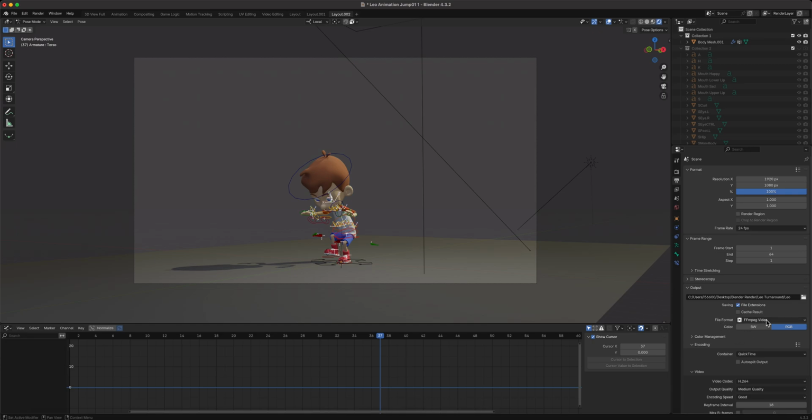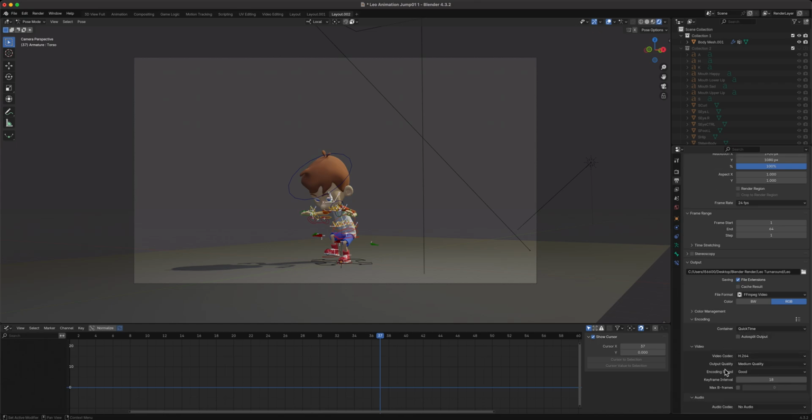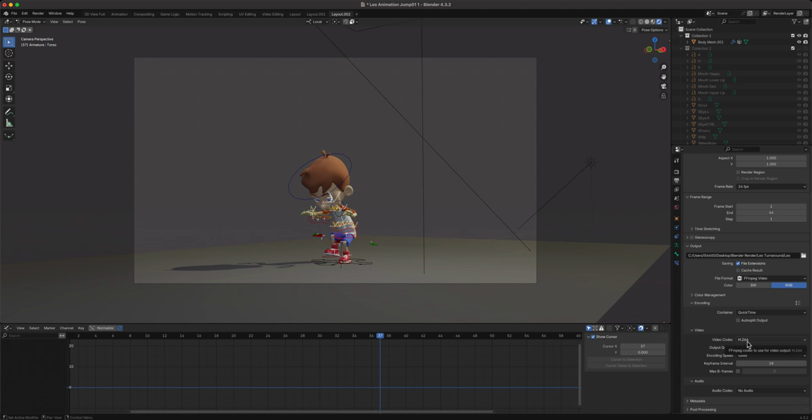So first change your file format to MPEG video, then change your container to QuickTime. And then the real codec right here, we're just going to be using H.264, which is standard. It gives you the best bang for the buck, best quality for the smallest file size. Output quality from medium, just change that to high quality. We're not doing anything majorly big, so we're not too concerned about the file size.